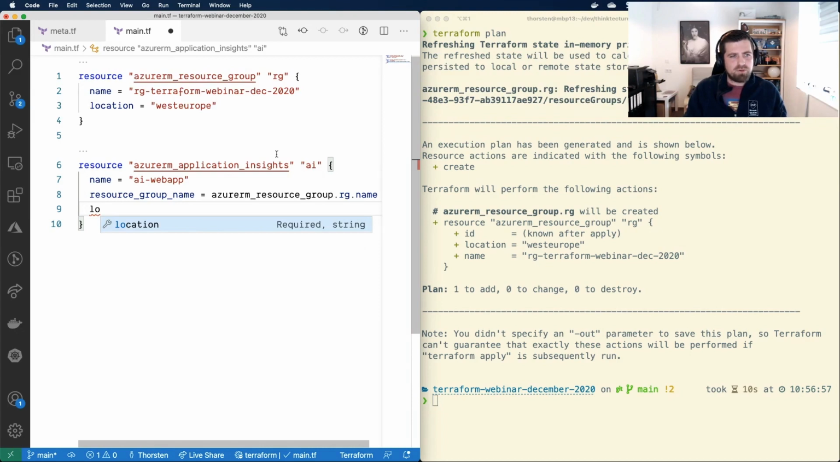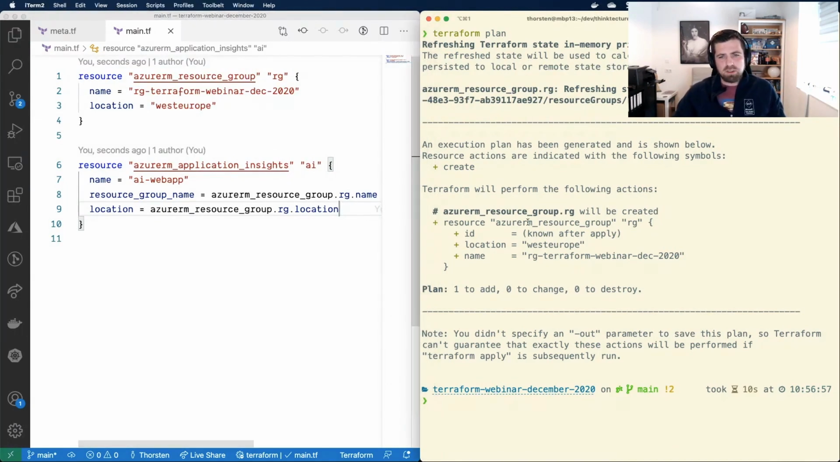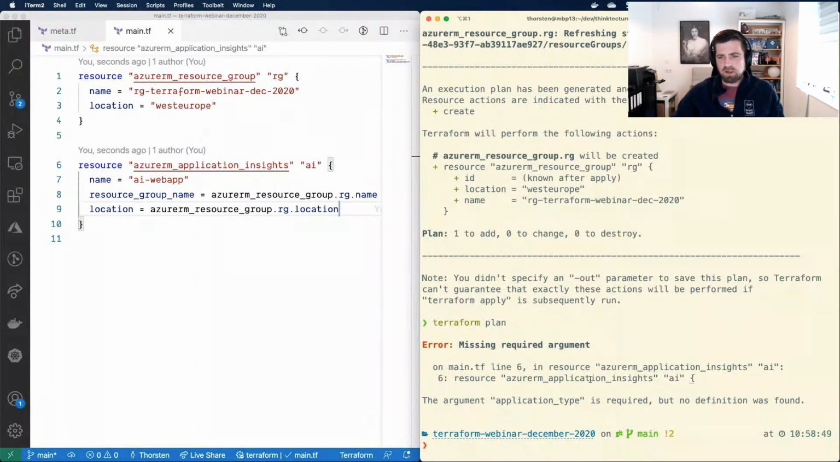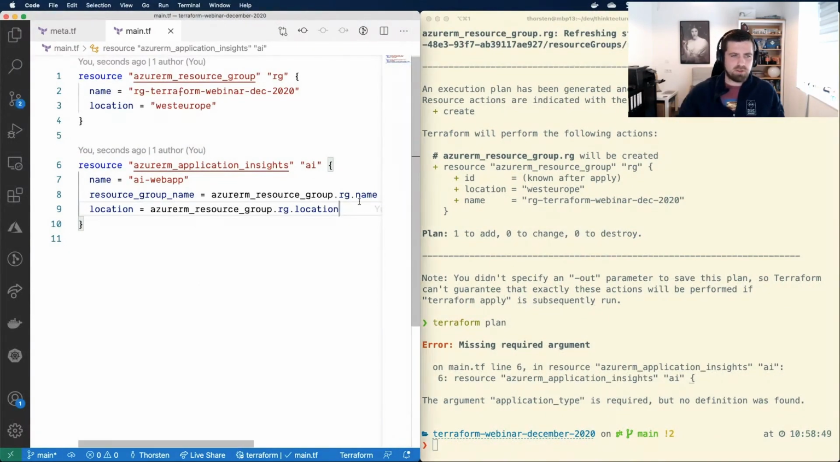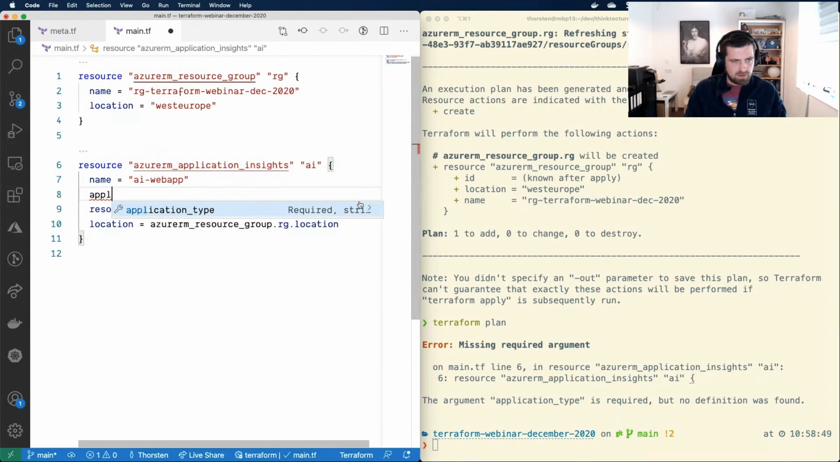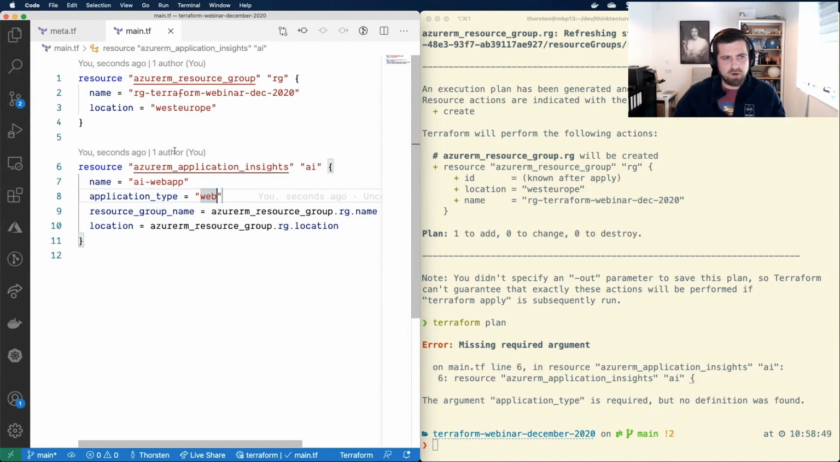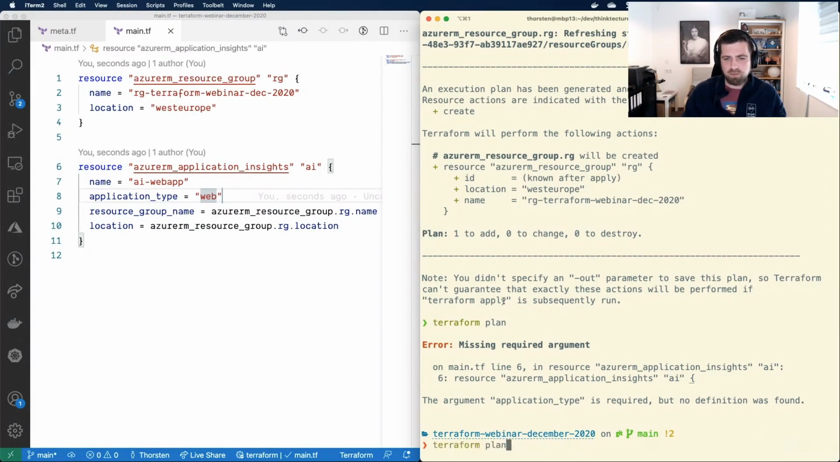Same can we use for the location. Obviously, we can say West Europe or West US or East US or whatever region, or we can just say, hey, just grab the location I specified on the resource group in the location key. Okay, so this would lead to terraform plan saying that it will add, oops, there's a missing required argument. Okay, the application type. That's right. Let's bring in the application type and set it to web. The order of the attributes doesn't matter, just as a quick hint at that point.